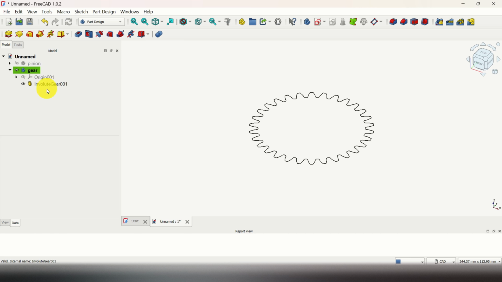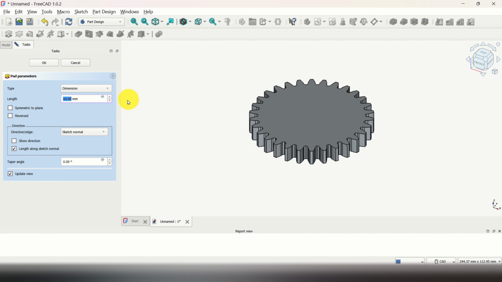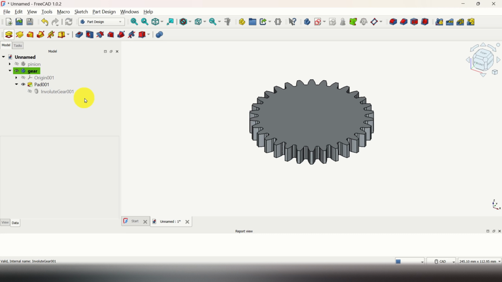And the next step is to extrude this. To extrude this, make sure that gear is green. Click here. Then again, click here to extrude, and let's keep the default value of 10. Click OK, and that's it.